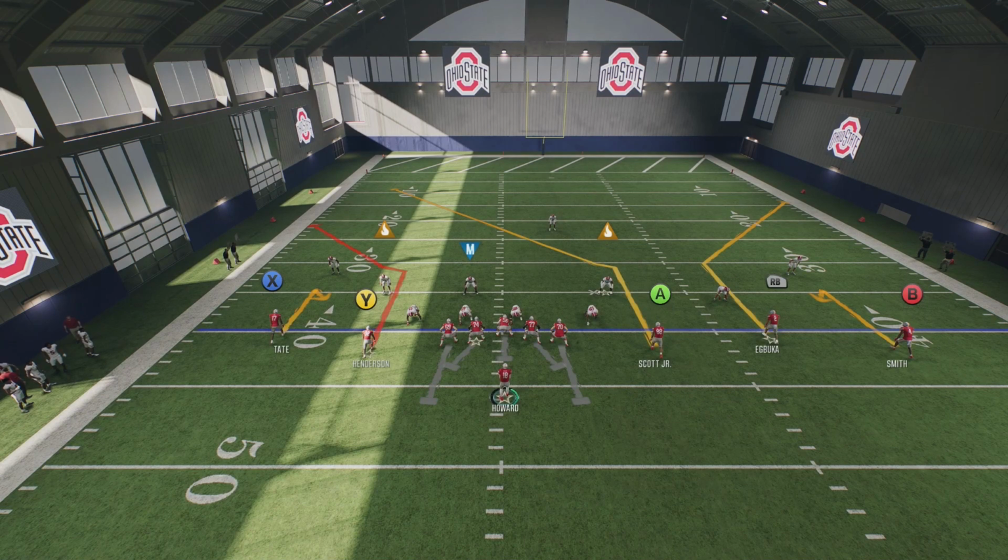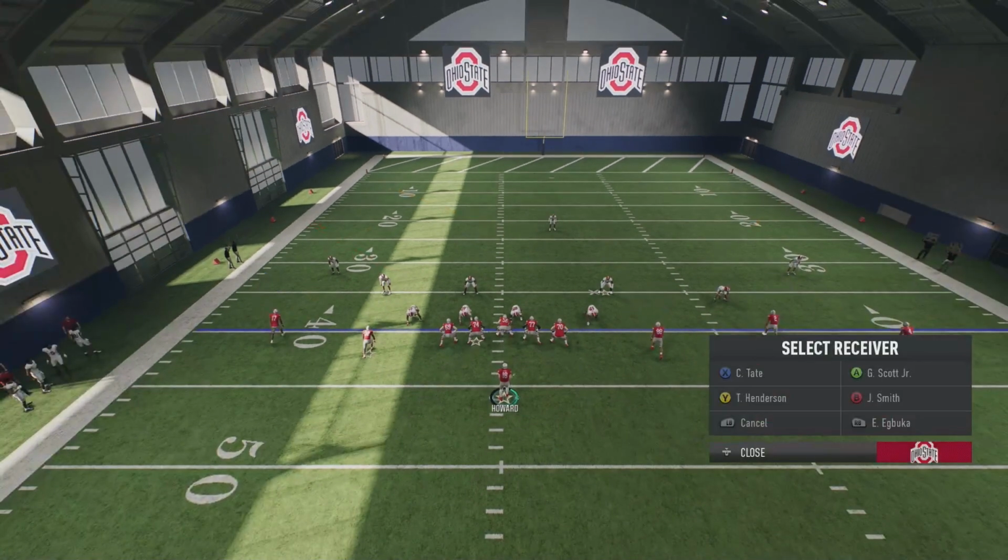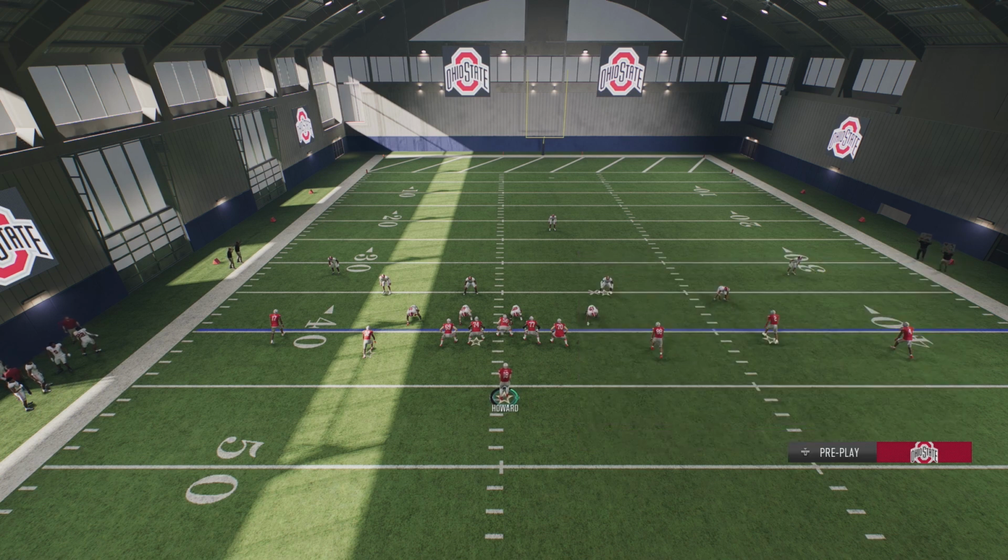All right, so the other way you can attack a Cover 3 is going to be a flood concept, and you can use this against multiple defenses, but this probably works best against Cover 3, which is some type of streak, corner route, and some type of flat route. But I'm going to show you something a little bit better than just a regular flood concept. So what you want to do is put somebody outside the hash marks on a streak. You're going to put somebody inside the hash marks on a corner route.